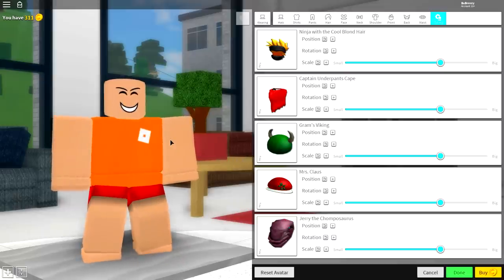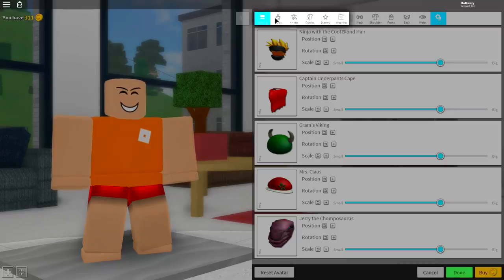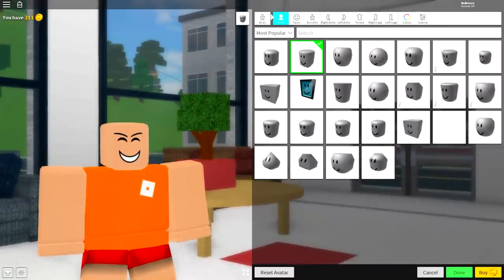So now we have removed everything that we're wearing, we need to change the shape of our body to make it look more like a Mutant Ninja Turtle body. So to do that, guys, come up to where it says wearing, come to the body selection, and once you are here, you are ready to begin making some adjustments.